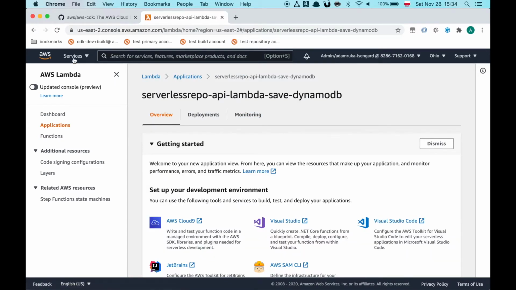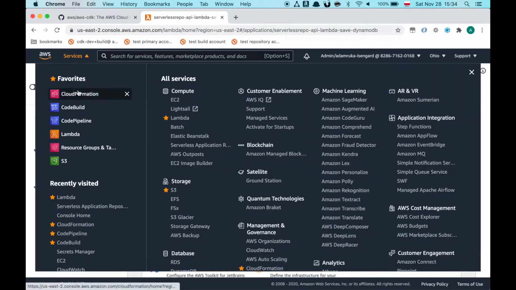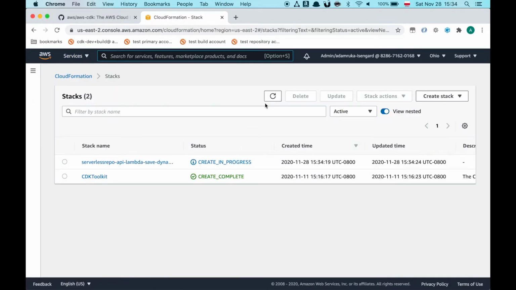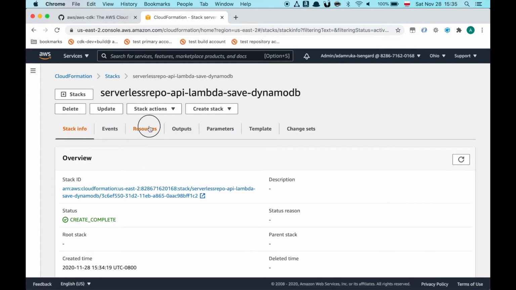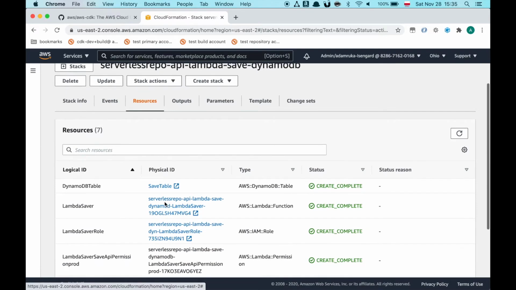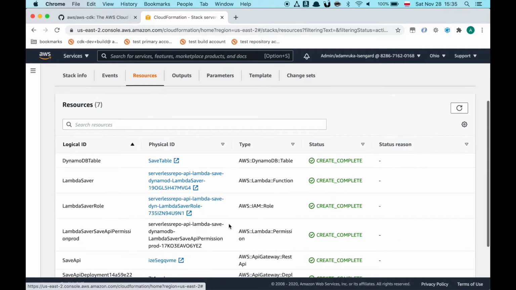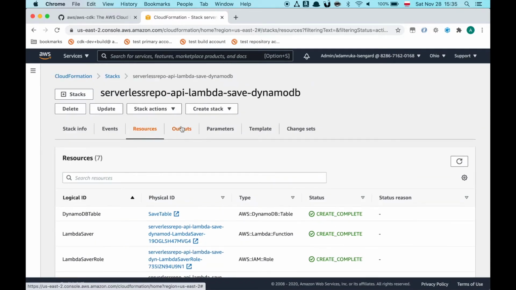So the deployment has started. We can go to the CloudFormation AWS console and we should see the stack. Yep, so here is the stack. It's being created and it should finish deployment momentarily. Great, so the stack has deployed. You now go to it. We can see that it has 7 resources inside of it. And we can test it now.